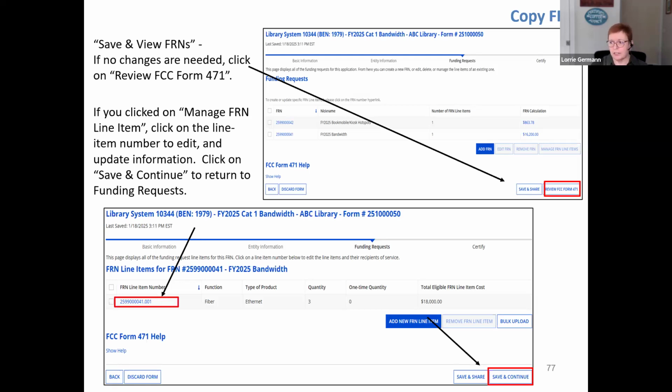And then you've got the screenshots in the PDF that you can follow along. Any questions at all? Okay.